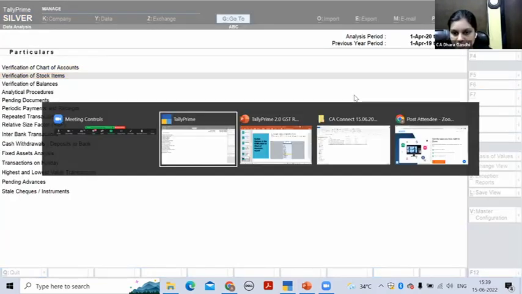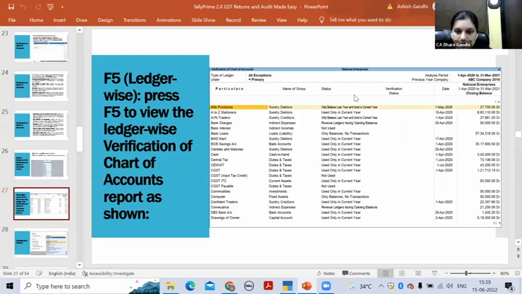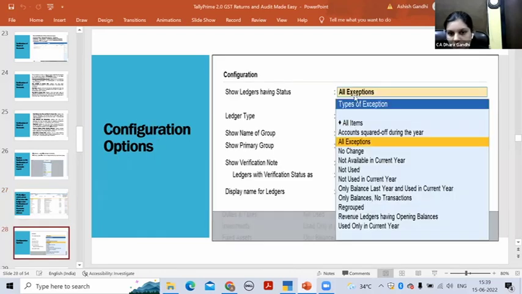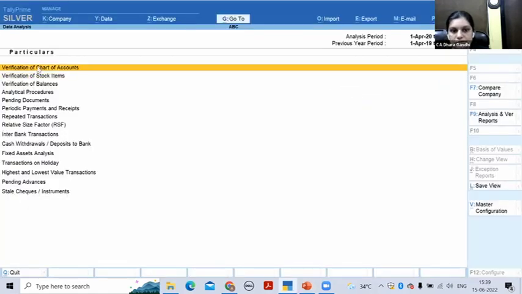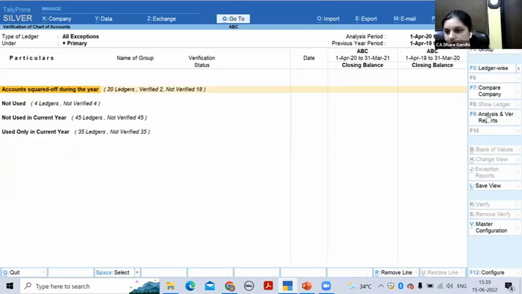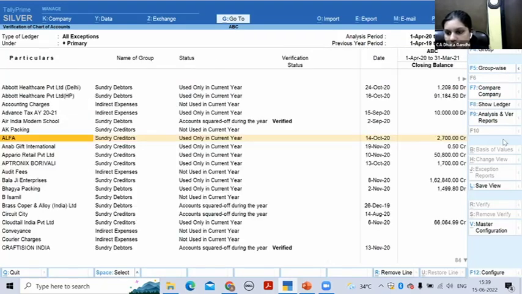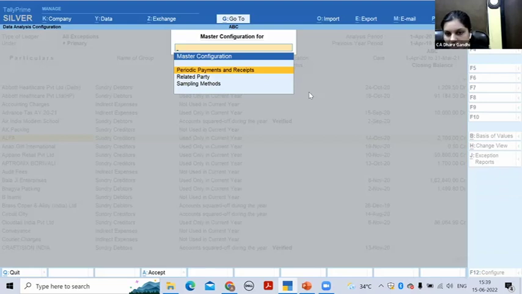Apart from this, verification of stock. Definitely verification of stock is very important while conducting the audit, specifically when clients use stock JV options in the case of a manufacturing company. So it is very important to thoroughly go through the stock verification from Tally. This I've already shown you, the ledger view feature. This master configuration also I've already shown you.